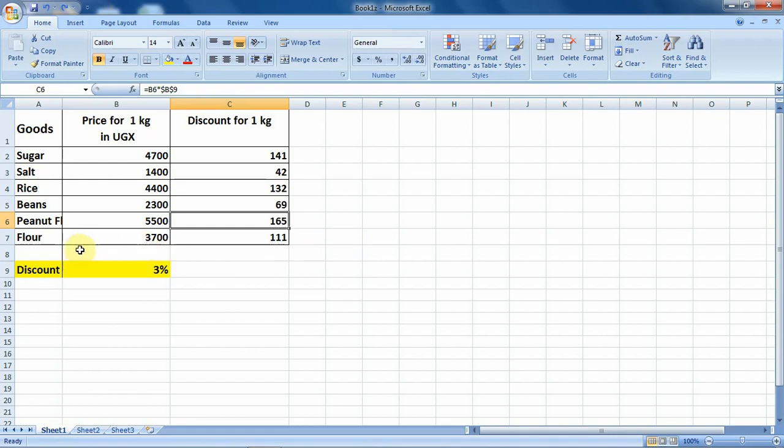Now let us try to change the content in cell B9 and see what would happen to our results for the discount. I'm going to click in cell B9, then I will use the formula bar to change the percentage from 3 to 8%. Then I press enter. When I press enter, even the contents of the discount column are automatically changed. This is an indication that this very cell is a fixed cell.